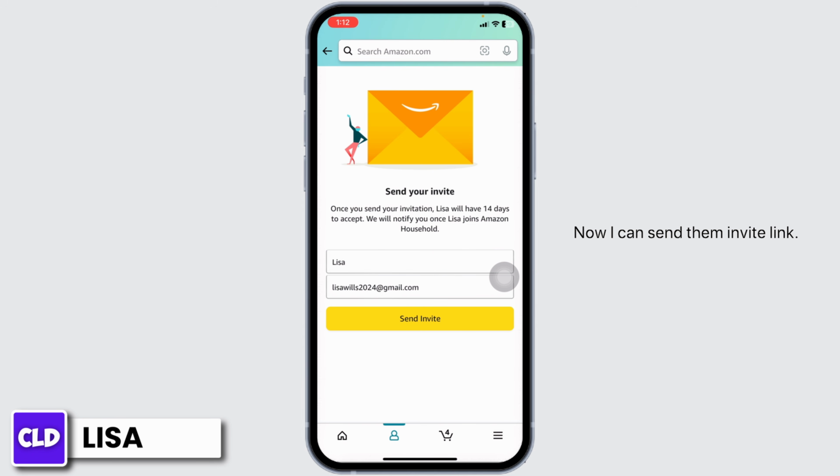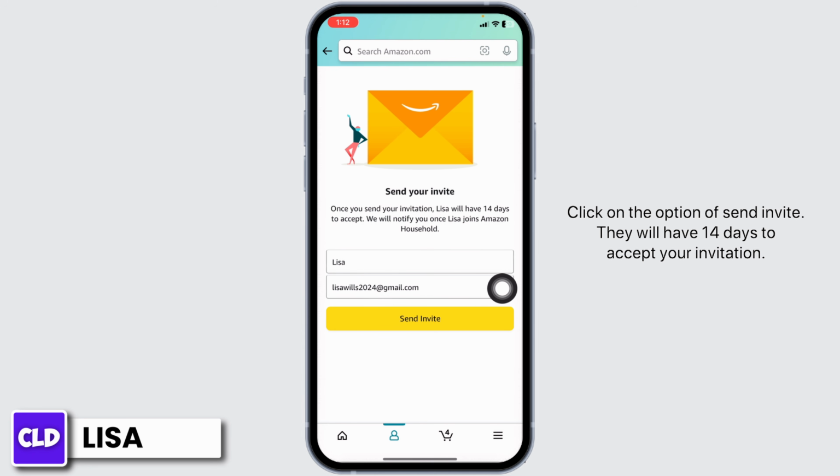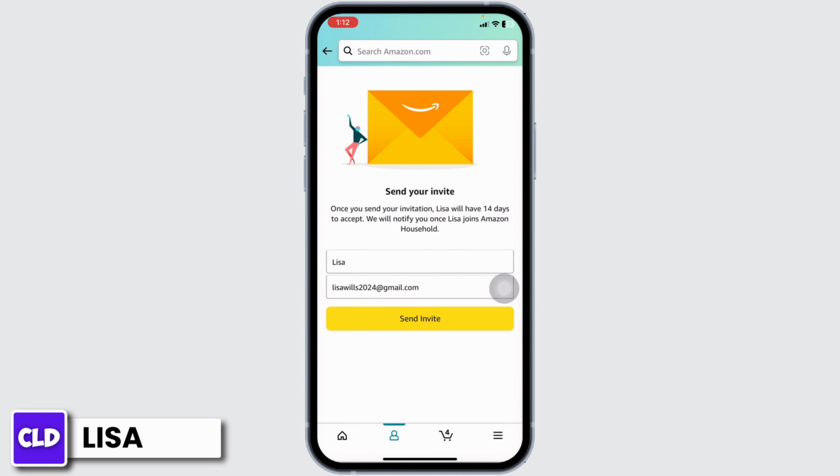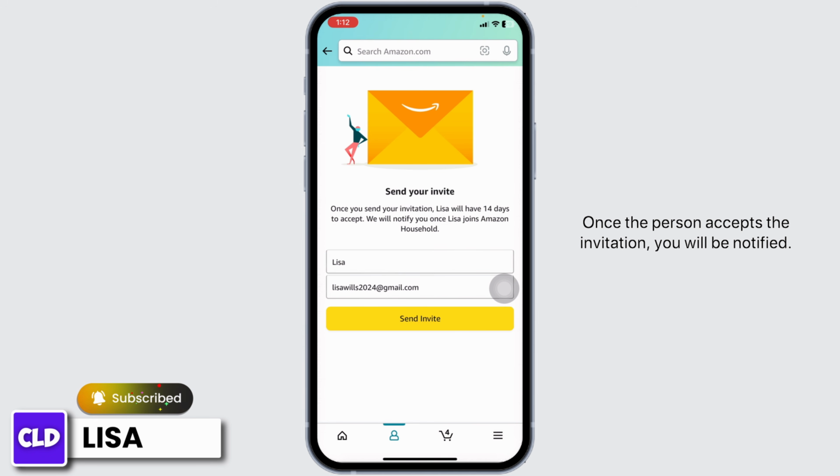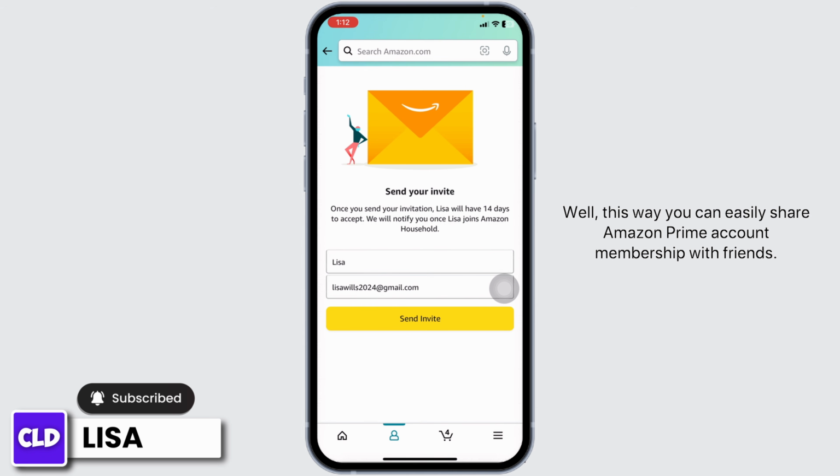Now I can send them the invite link. Click on the option of Send Invite. They will have 14 days to accept your invitation. Once the person accepts the invitation, you will be notified. Well, this way you can easily share Amazon Prime account membership with friends.